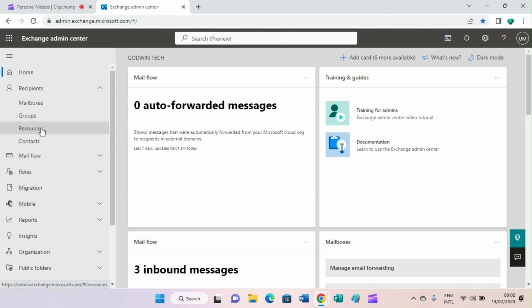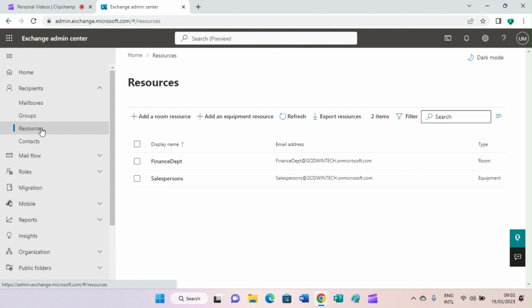All right, this is resources, so I'll click on resources. Just for your information, resources has to do with objects or items you have in your organization or company that can be booked by the users of the company. It is a unique type of mailbox. Under these resources, you have two types, which are room resource and equipment resource.